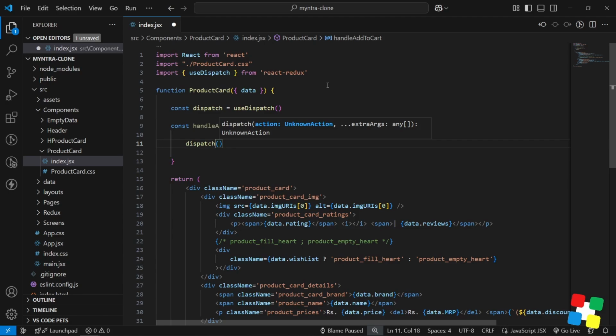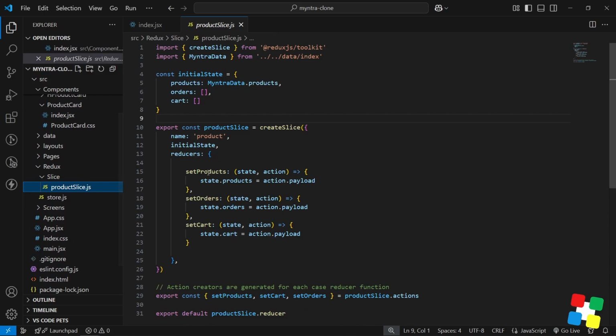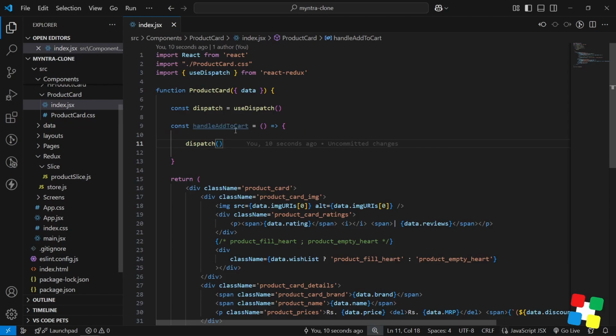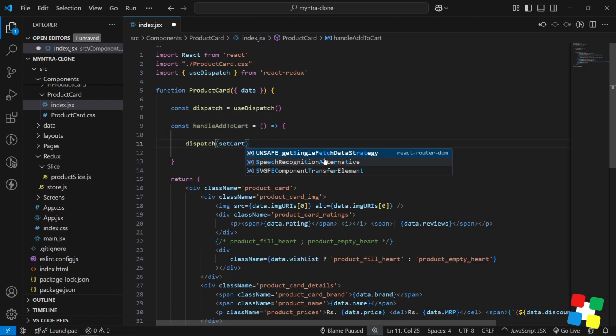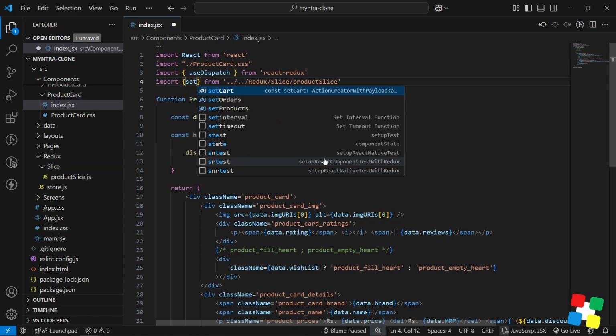Okay, so with this we have initialized it, and then we can use dispatch, and inside that we can use the method which we have defined inside the slice. Here you see we have set product, set order, set cart. Now we need set cart. So let's copy, let's paste it here, and you have to import it from the slice. So let's go to the slice and import set cart.